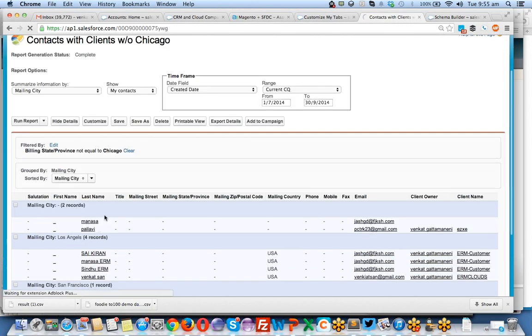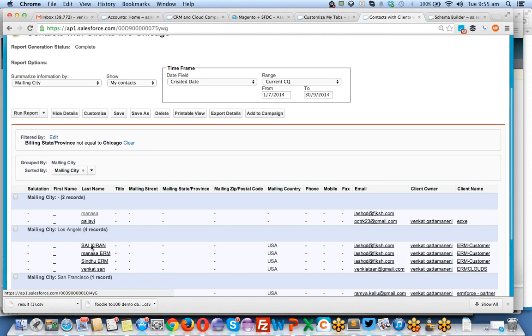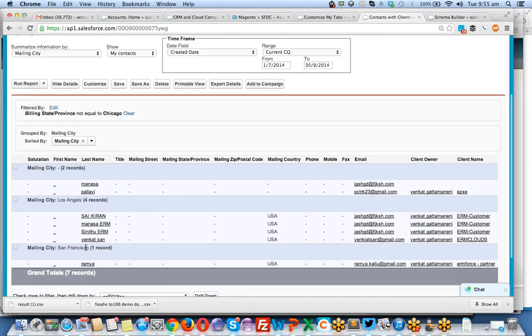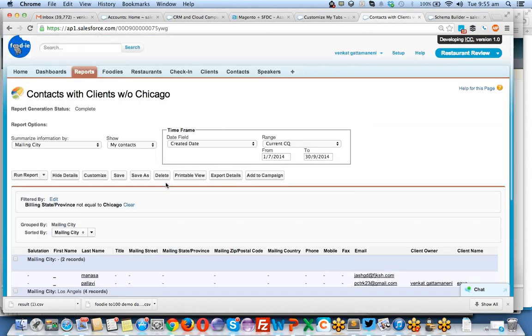So here is how it works: mailing city is blank equals 2 records, mailing city Los Angeles equals 4 records, mailing city San Francisco equals 1 record. They have summarized the report. This is called summarization. You can build the summarized report and get it. We are summarizing from the existing tabular report. This is called a tabular report, and we modified this tabular report into the summarized report.